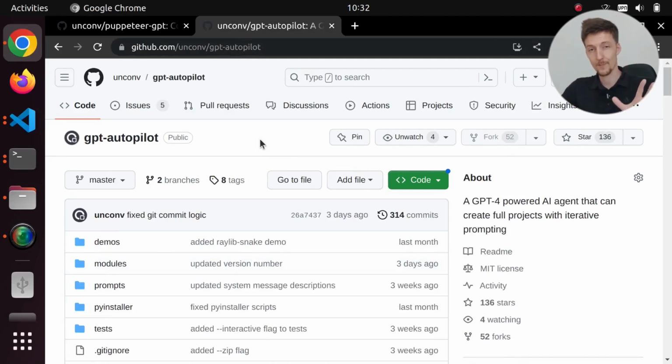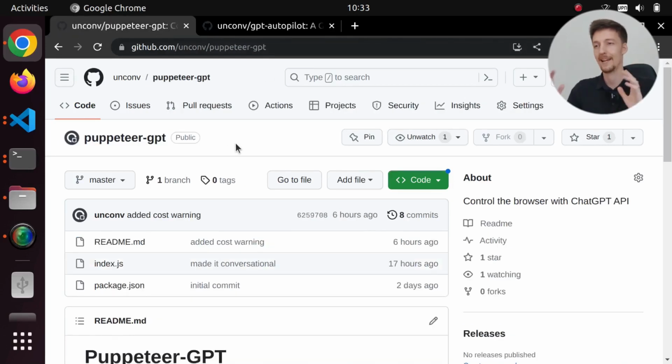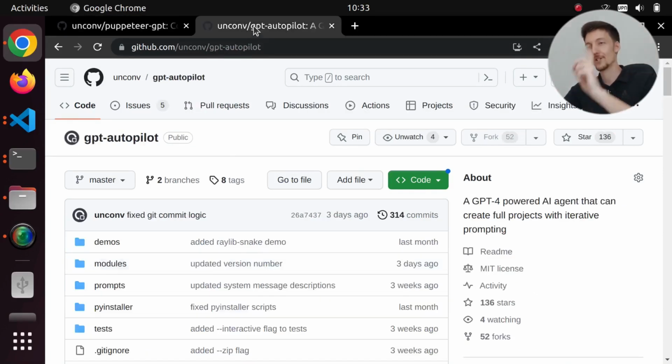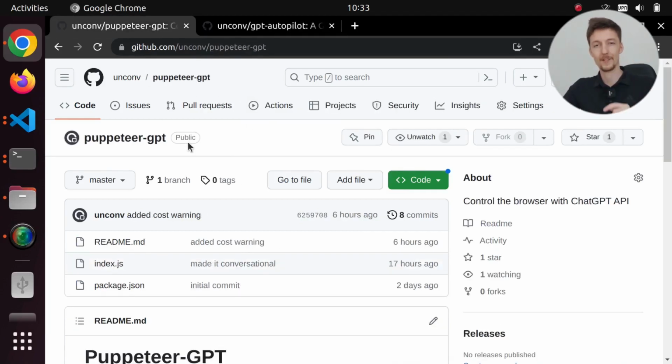Now, if you don't know what these projects are, GPT-AutoPilot is a Python program that I have created that allows you to create full coding projects using the ChatGPT API. So it has access to your file system and it can run terminal commands. So basically it can do everything. And Puppeteer-GPT is my latest project that allows you to control the Chrome web browser using the ChatGPT API. So in today's video we are combining these two so that we will allow GPT-AutoPilot to use Puppeteer-GPT.